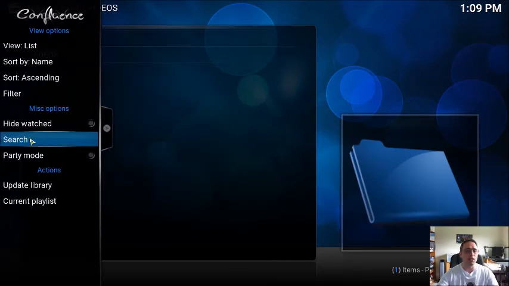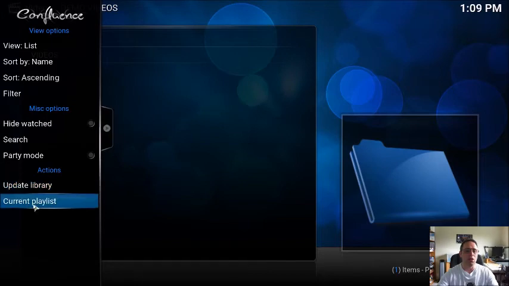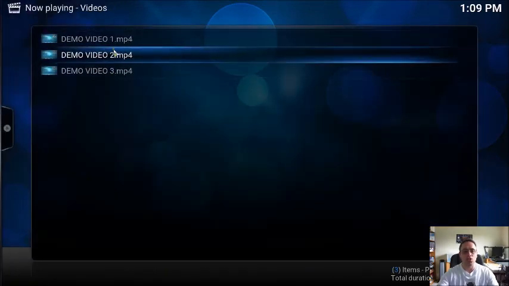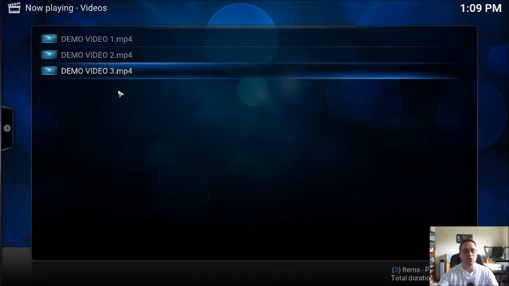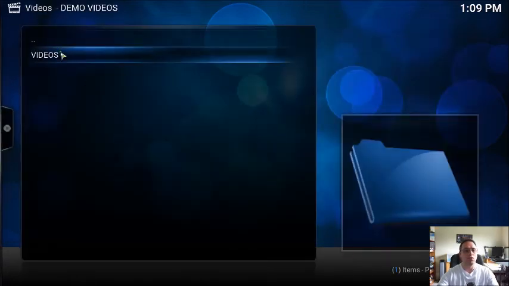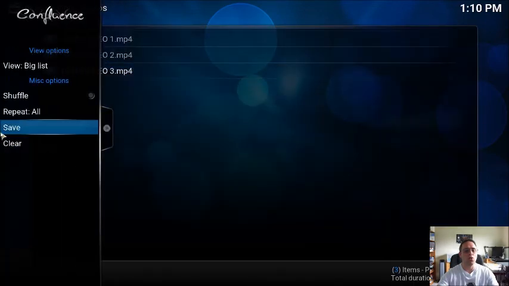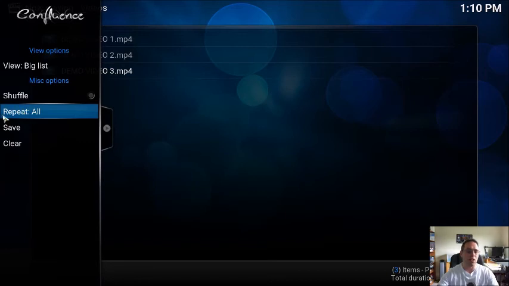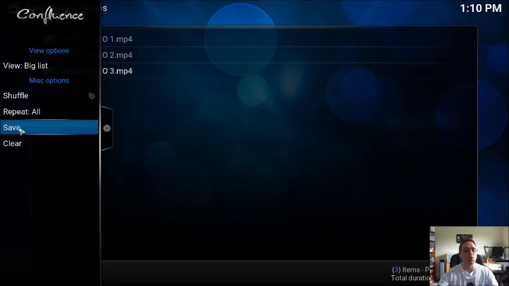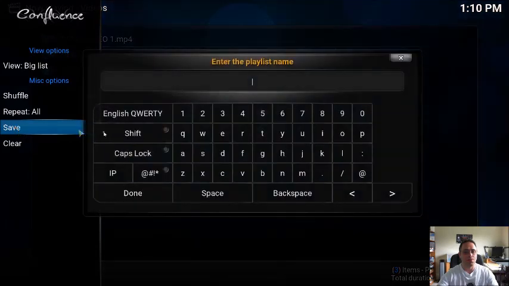Then you simply slide to the left sidebar and click current playlist. You should see all your files listed in there. You can rearrange them if you want to. Okay, sorry, let me go back. At this point, you can again slide the bar. And as you can see, it's set to repeat all. You can change that to one, or off. And we're going to save the list.